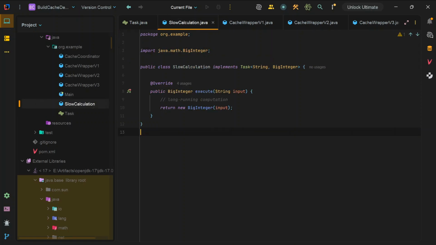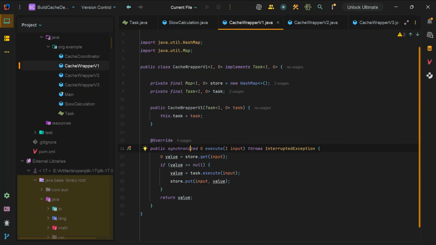Now let's imagine a computation that takes time. For simplicity, this one just converts a string into a BigInteger. But in reality, this could be a database call, a remote API, or heavy CPU work. With this in place, the natural next step is to add a cache. Our first instinct is to use a HashMap and protect it with synchronization.